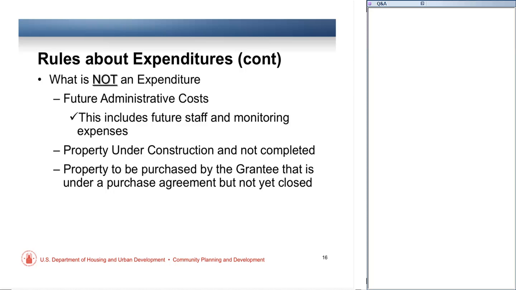So income to the contractor would be a cost to you. If they use the percentage of completion method and 80% is complete, then 80% of the cost is allowable to be counted as expenditures, and 20% would not be.